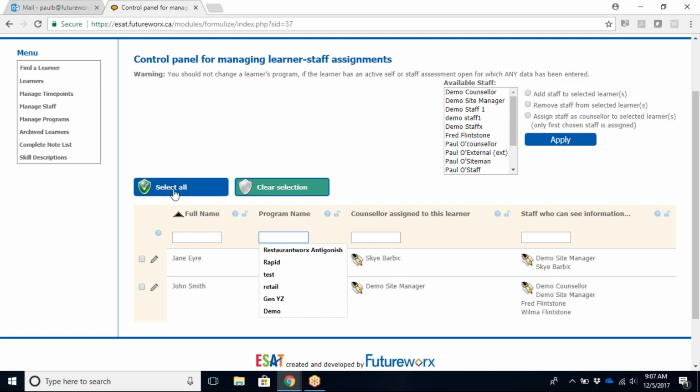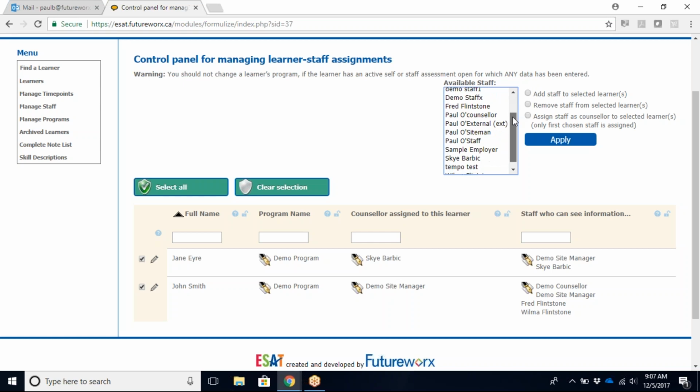You then can select all the students right here. And then you come up to this tool up here. Go down until you find the new member of staff, let's say here, and then you can select either of these buttons and then apply. The first one will add the staff to the selected learners for you, just as a staff member. This one removes the person. If you've already assigned them to that group, but you want to remove them because they're leaving, you choose this button. And this one assigns the staff as a counselor to the selected learners.